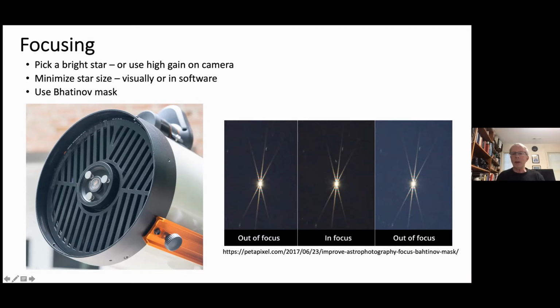And if you can get that centered, you're quite good in focus. So I tend to use that method for focusing.